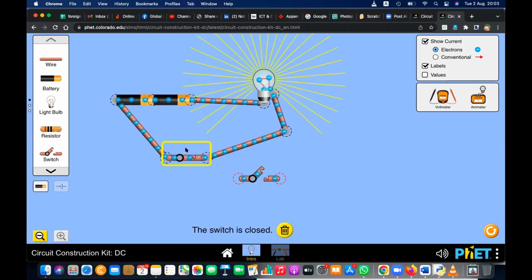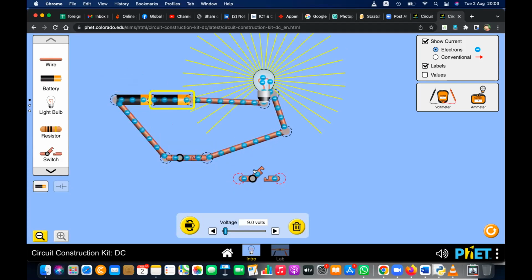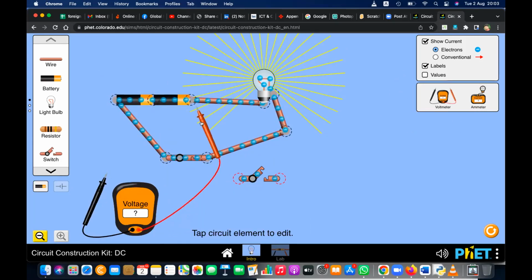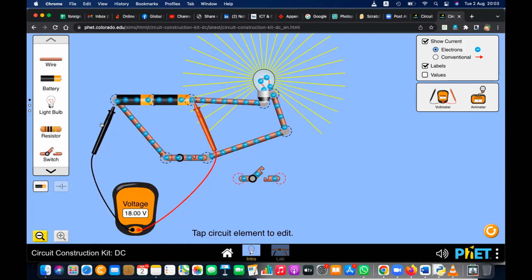When you connect batteries serially, you can see it is brighter, because each battery will have 9 volts. 9 into 2, you can measure this using the voltmeter. Here you can see 9 into 2 is 18. So 2 batteries giving 18. Another thing is the ammeter. You can use the ammeter to measure the amperage. The current is 1.8.